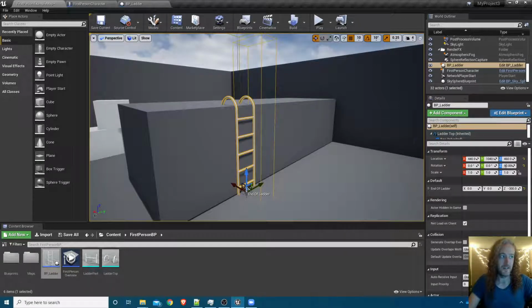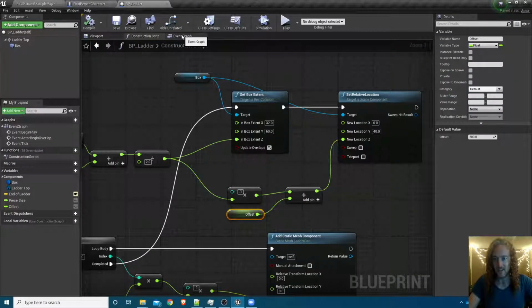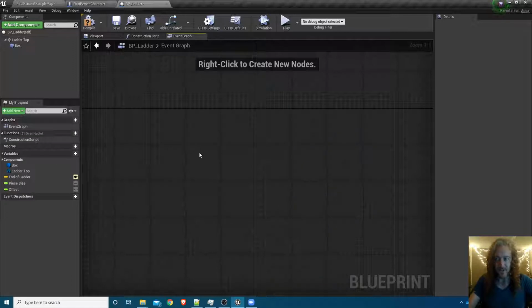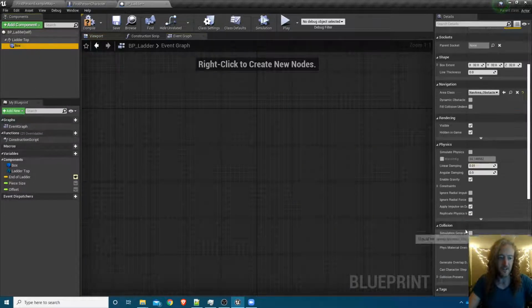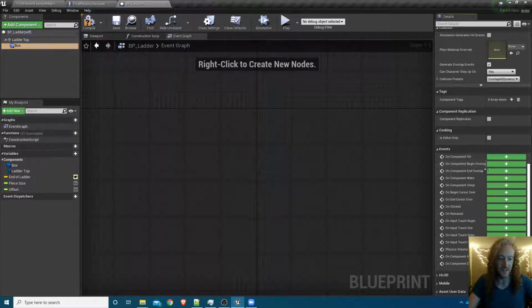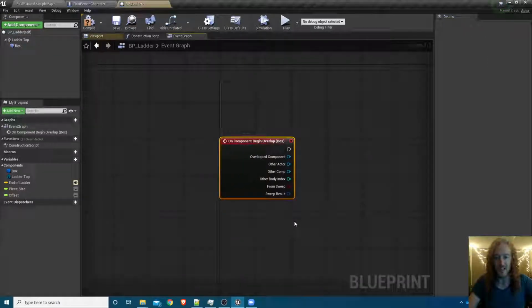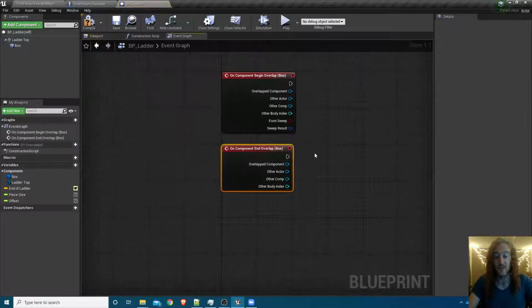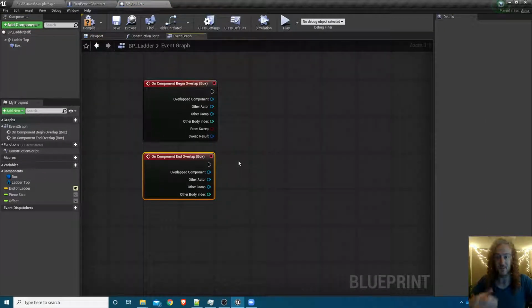Now we need to get this ladder to actually work. This is going to be back in the BP ladder blueprint to begin with. We're going to go to the event graph this time, delete the stuff that's there by default because we don't need it, and then for our collision box I want to add 2 events: the on-component begin overlap, which will run whenever anything overlaps that collision box, and the on-component end overlap, which will run whenever anything stops overlapping it, so when, say, the player walks out of the collision box.